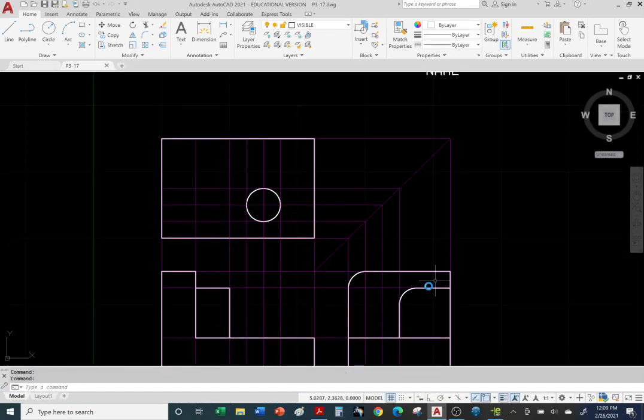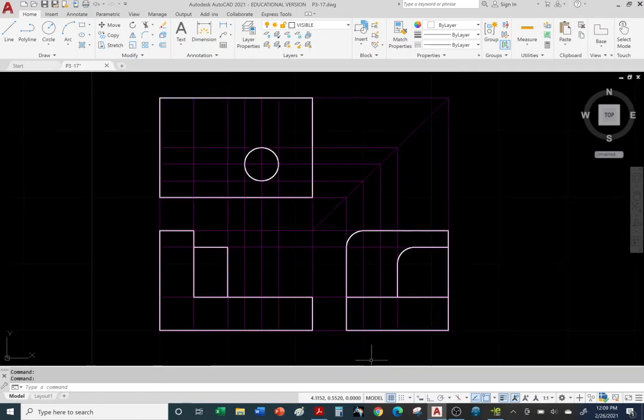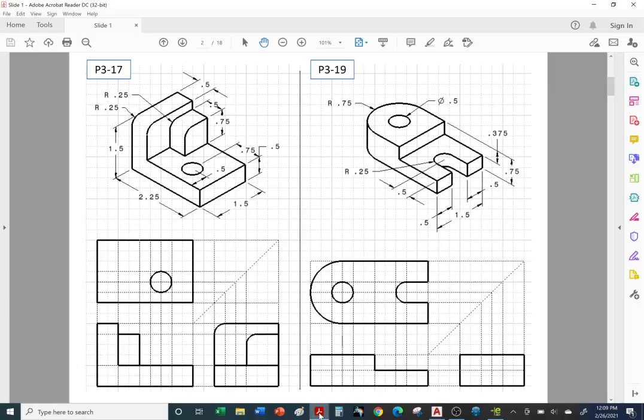All right, so let's take a look at the problem. We have our three incomplete views. We have our isometric view. So let's go ahead and open up the 3D model, the .3dxml file, using eDrawings.